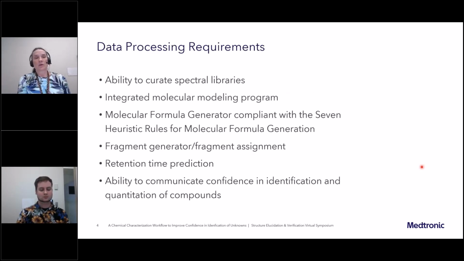The data processing requirements. We wanted to have the ability to curate spectral libraries. And the spectral libraries, we didn't want to be limited to curating a flat database. We wanted to curate the database and have plastic additives in one, and things related to different polymers in other databases. So we wanted the flexibility of being able to curate several spectral libraries.